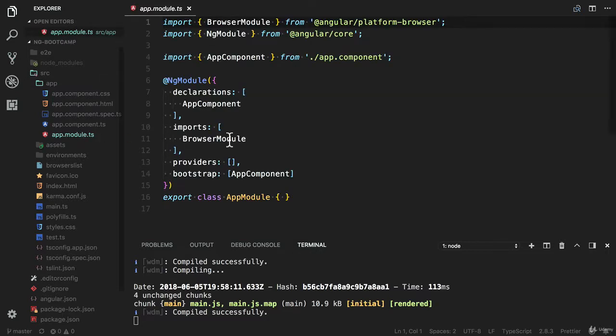App.module is the root module. It defines Angular how to bootstrap the application, like you have to use the app component, which is our root component.